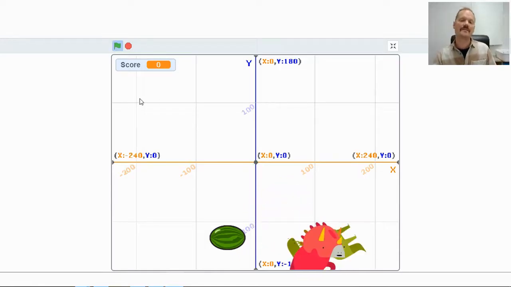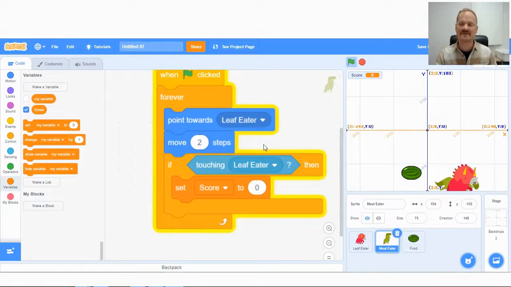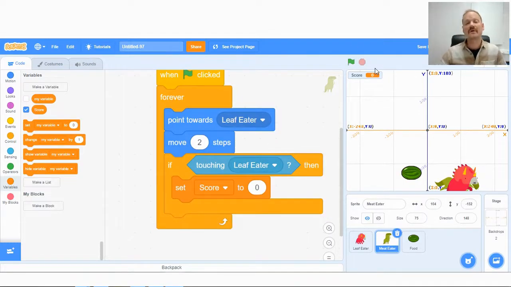But the problem here, oh no, my dinosaur's going all dancing crazy. The problem is that this game is going to go on forever. And games aren't fun if they go on forever. So let's add a timer, okay? Because timers are really important in games. To do that timer, this is going to be something that's in the background.